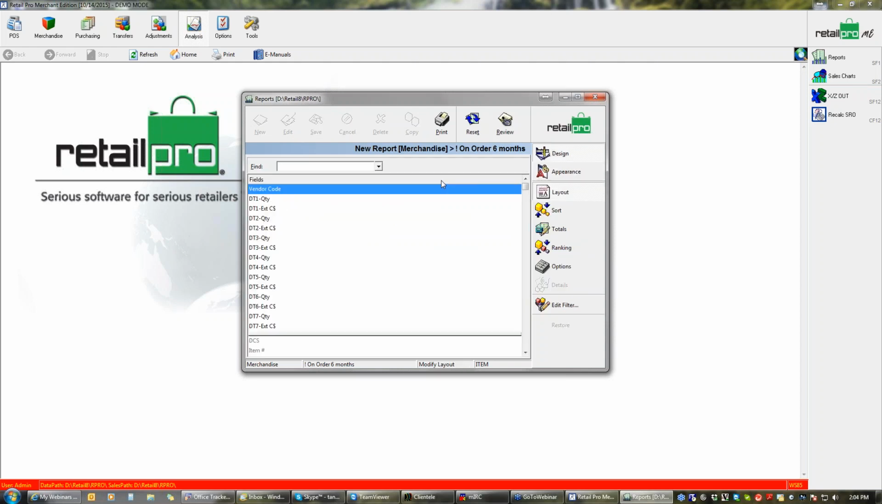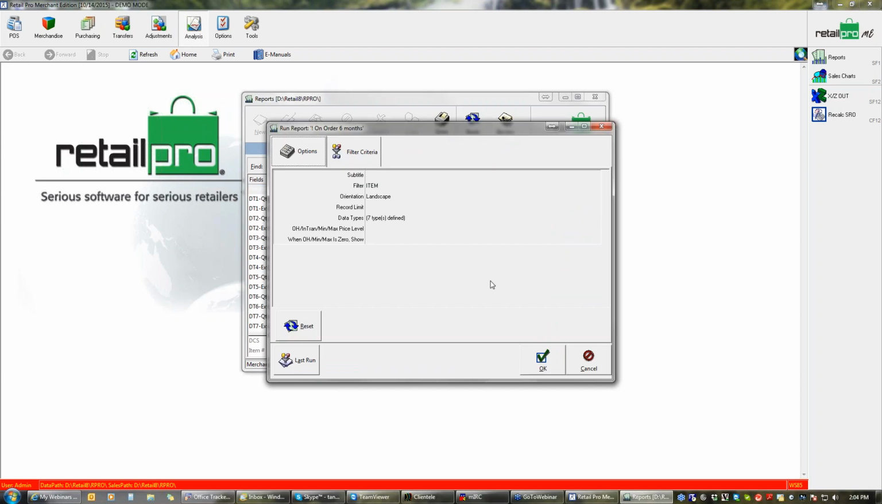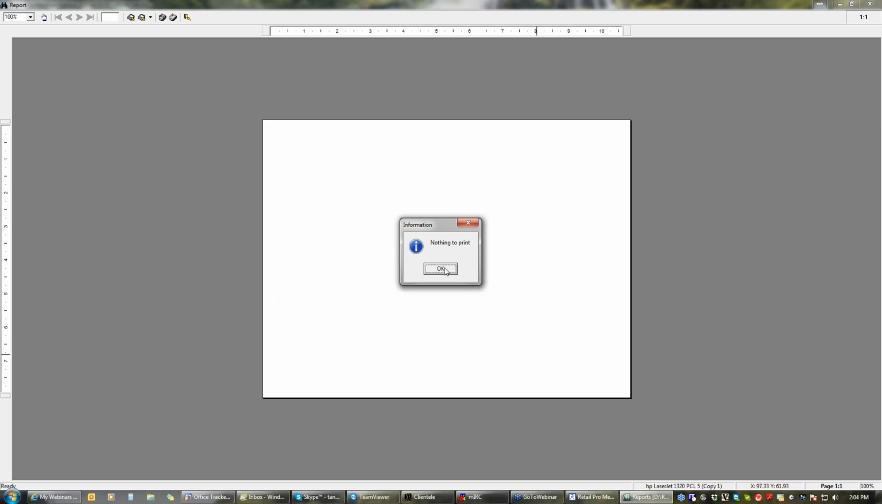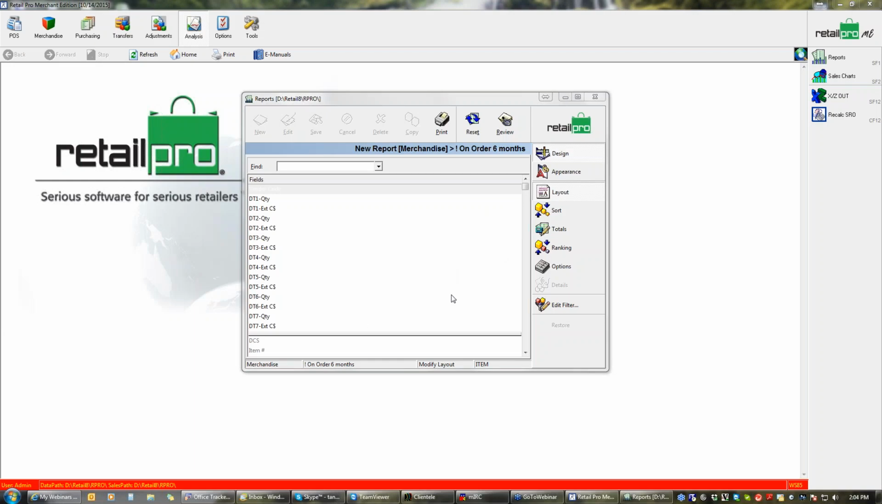Now, I honestly don't think this customer has POs in here, and I'm 99.9% sure, but this will still give me an idea of how big this report is. So I'm going to click OK. And nothing to print. That's what I was afraid of. So I know from experience that these are not all going to fit on that page.